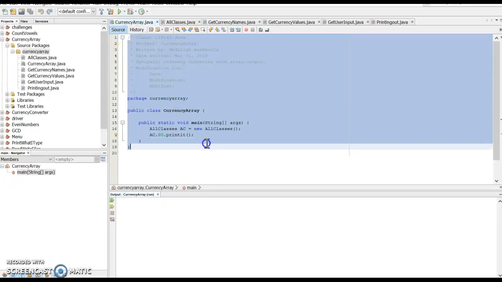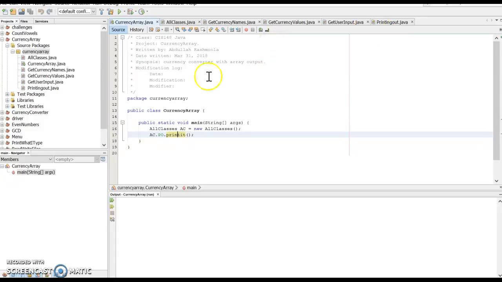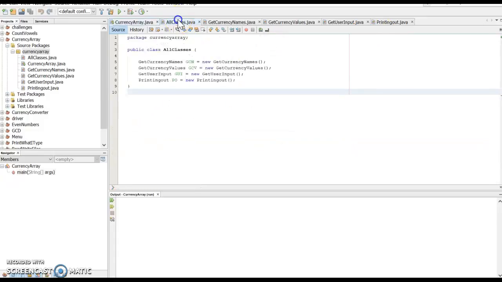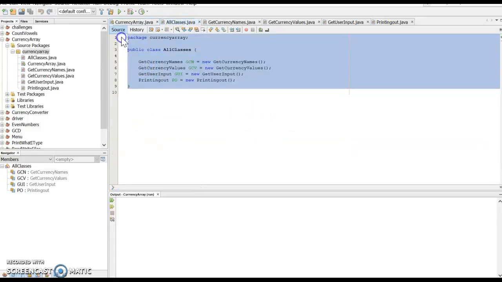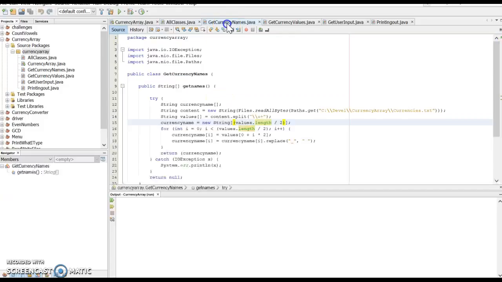This is my main class. It only calls one class, and that class calls the rest of the classes. This is just to be able to call all the classes by combining them all in one class.